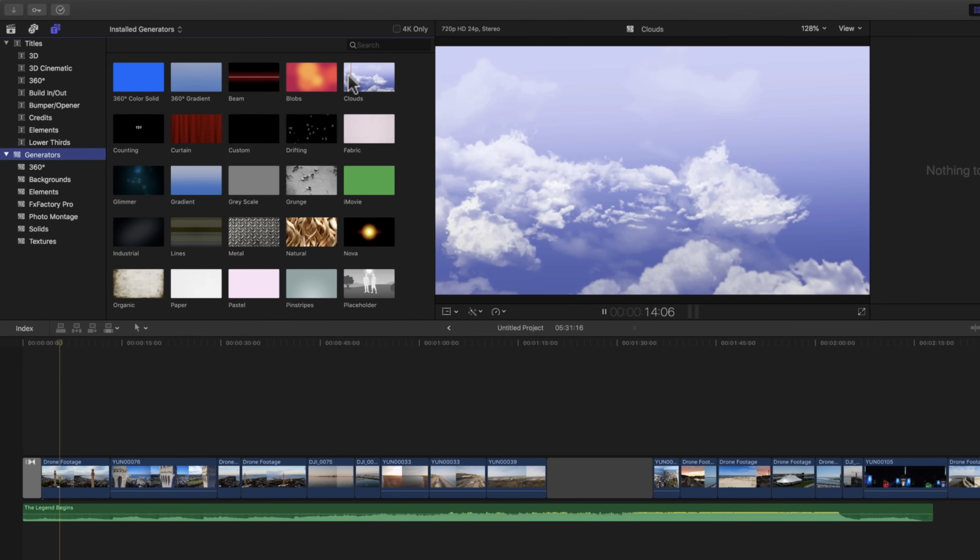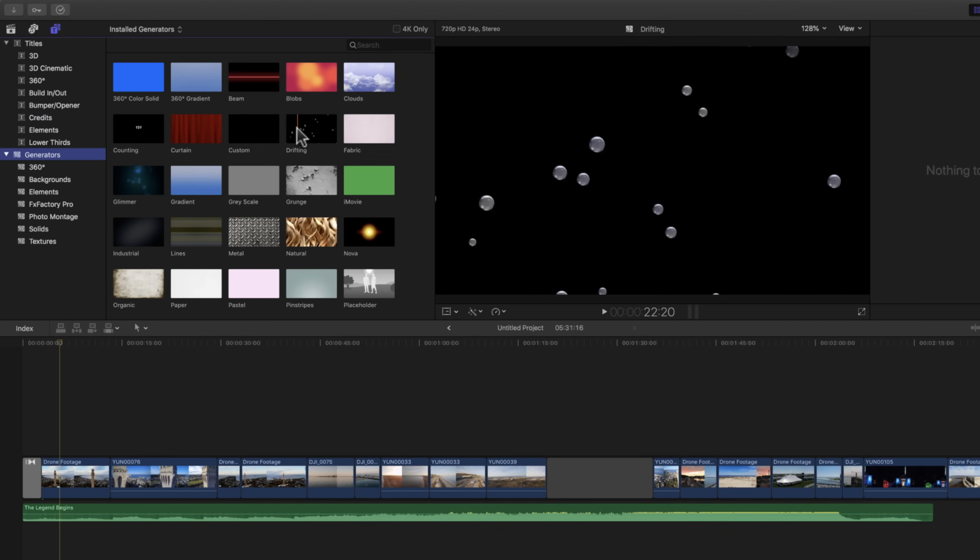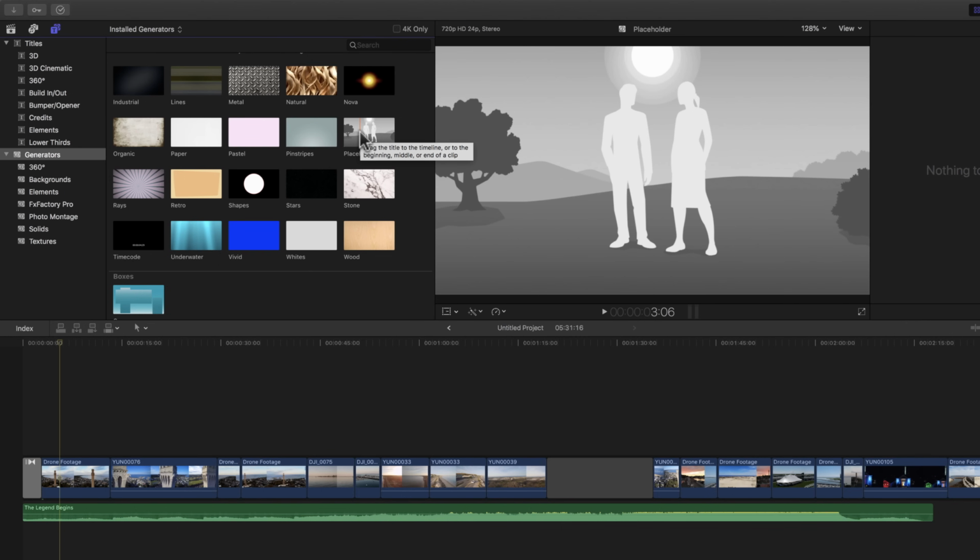By the way, if you want to see the animation play, the way that you can do it is you just put your cursor over this space wherever it is, like here's drifting, the bubbles one, and just tap the space bar, and you'll see the actual movement of it. Another thing that can be handy in generators is we have a placeholder. Sometimes you just want to make a note as an editor that you have a shot that's going to be going there. Maybe you have the audio, but you don't have the video. So you can just throw this there, and it's just a note to swap it out eventually.